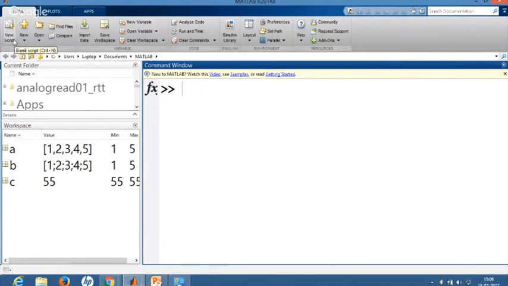Matlab has 2 types of programs. One is called script file. Second is called function file. I'm just writing it here. One is called script file and second is called function file. So I will demonstrate both because they are very, very important when we come to using Matlab actually for optimization also.